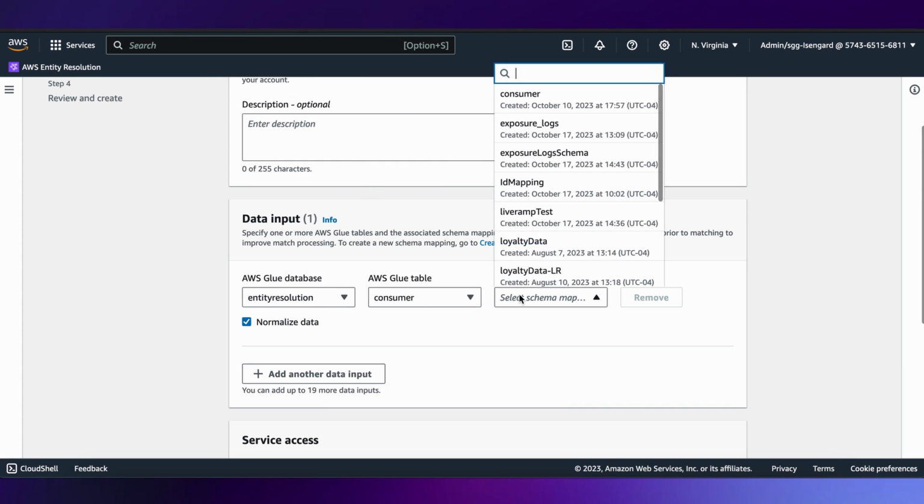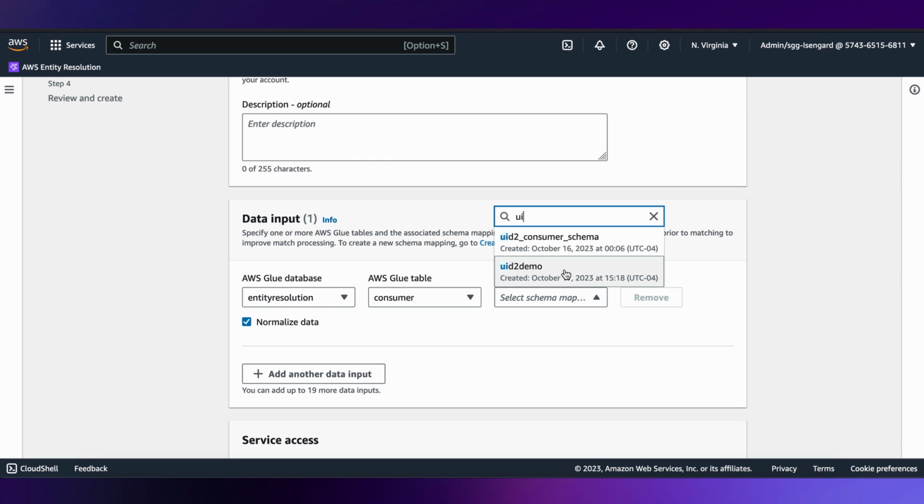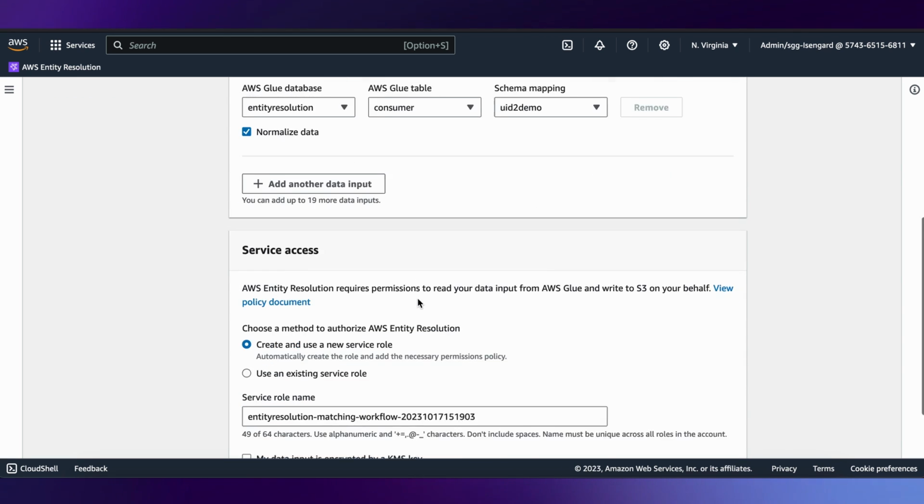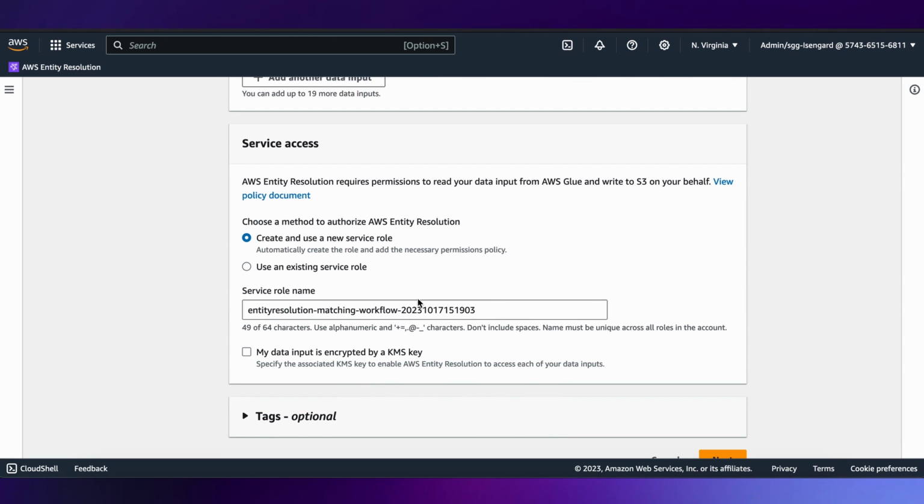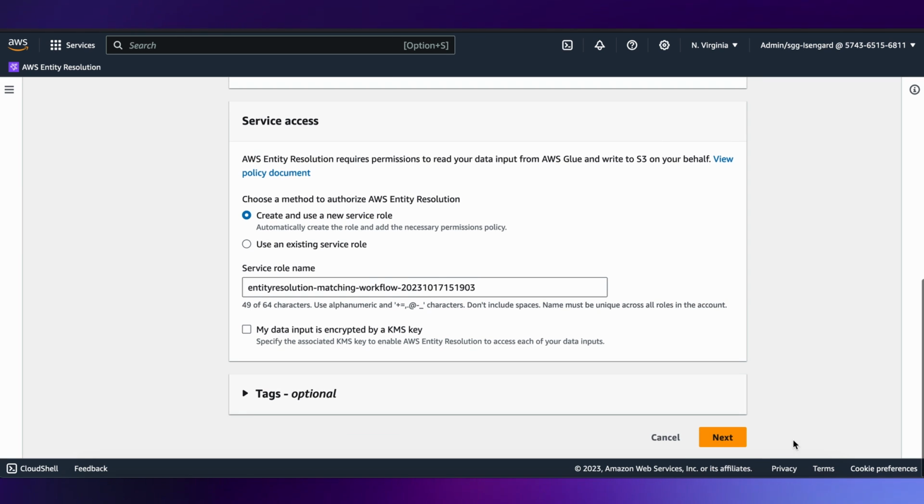We choose the UID2 appropriate schema. Lastly, on this particular page, we see the IAM permissions. We let the service create a new IAM role for us. If you already have an IAM role, you can very well use that as well. The IAM role essentially allows the service to make those API calls on your behalf to UID2 to get the right encoding done, as well as the read-write permissions for your S3 location.